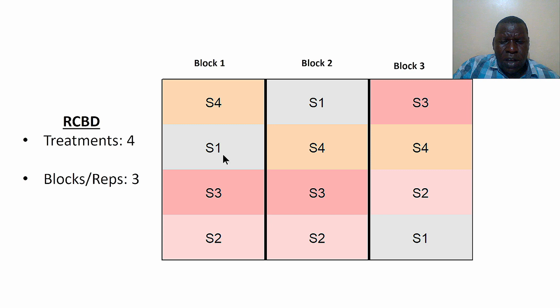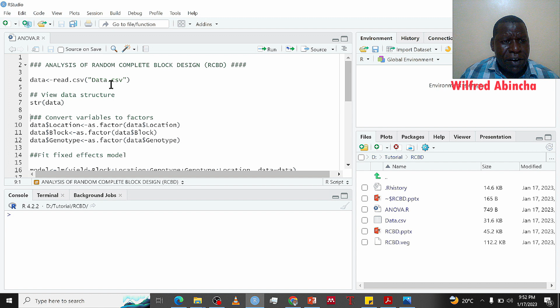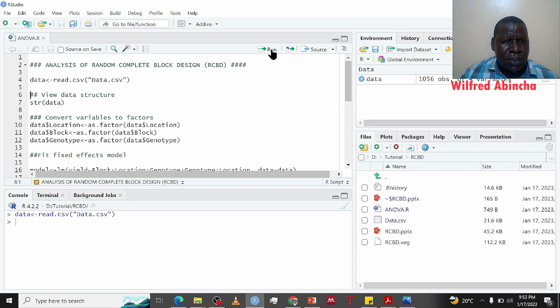Now let's move to R and analyze data. The first step is to load your data into R, and my data is here. I saved it as data.csv. Therefore, I'm going to use the read.csv function to load it into R and call it data. Let me run that. Good. My data has come here in the environment.